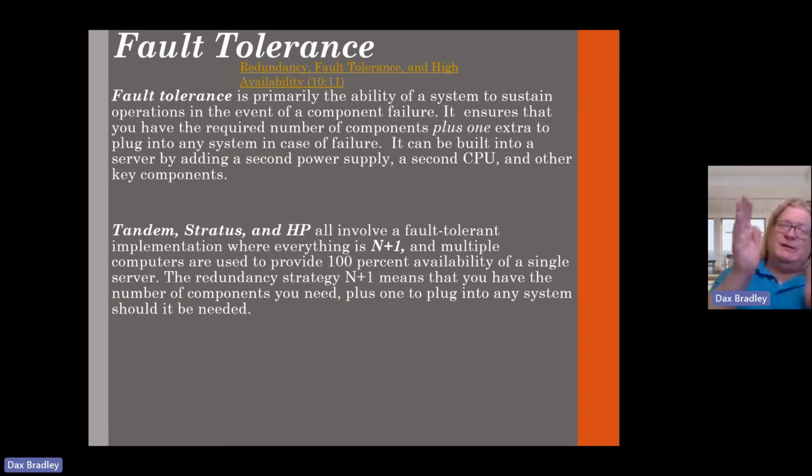All right, Tandem, Stratus, and HP are all involved in a fault tolerant implementation where everything is N+1 and multiple computers are used to provide 100% availability of a single server. The redundancy strategy N+1 simply means that you have the number of components that you need plus one, and that's the protect we were talking about.